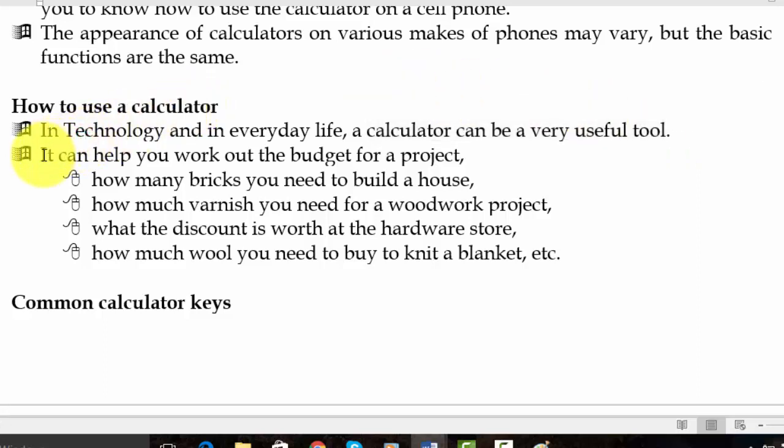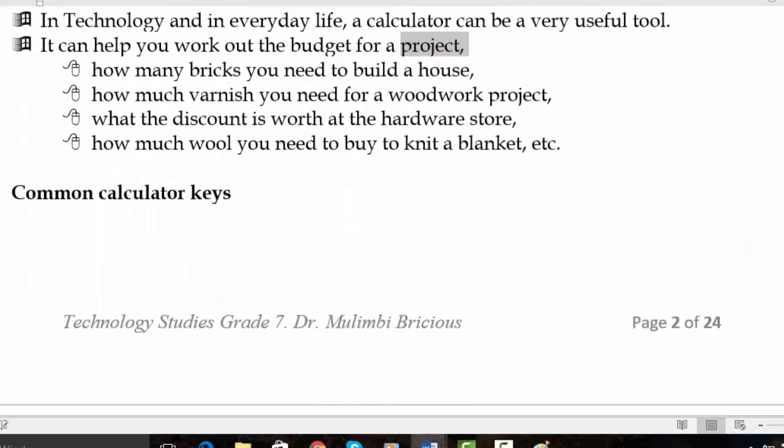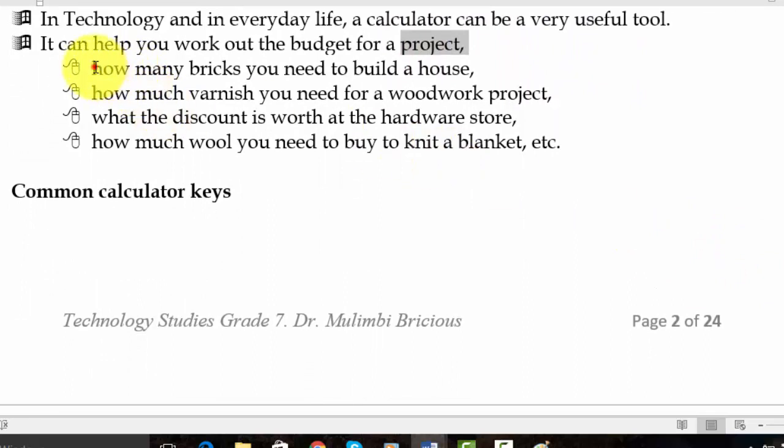It can help you work out the budget for a project. For example, if you are working on a project, you'll be able to work on it nicely in terms of calculations. This may include, for example, how many bricks you need to build a house. A calculator will help you to calculate the number of bricks you need to build the house. Then how much varnish you need for a woodwork project. A calculator will help you to find how many tins of varnish can be bought for the woodwork project. And also what the discount is worth at the hardware store.